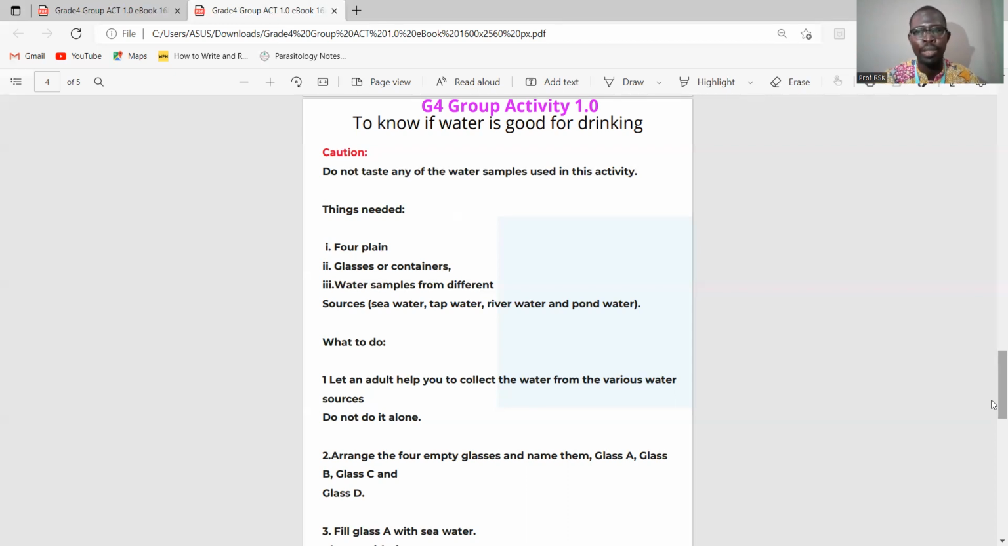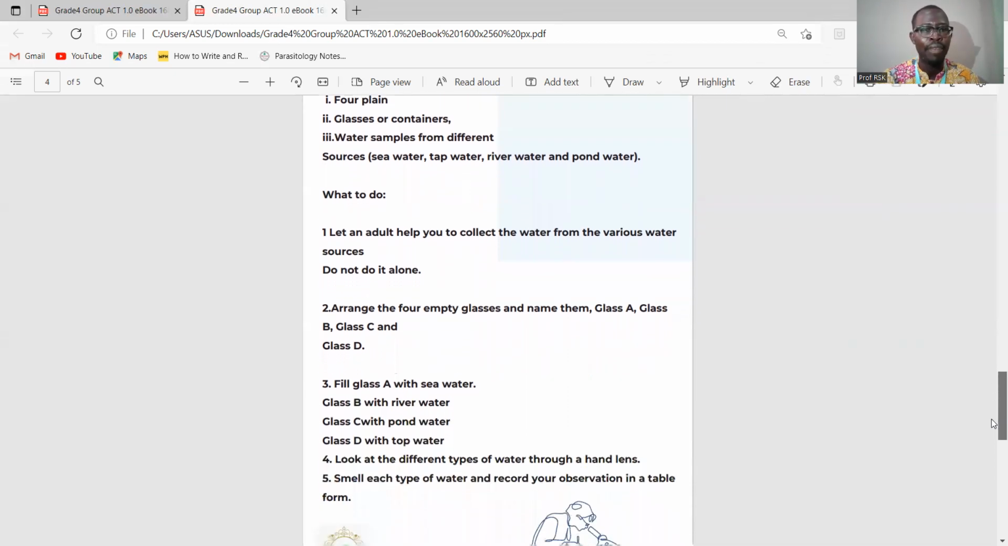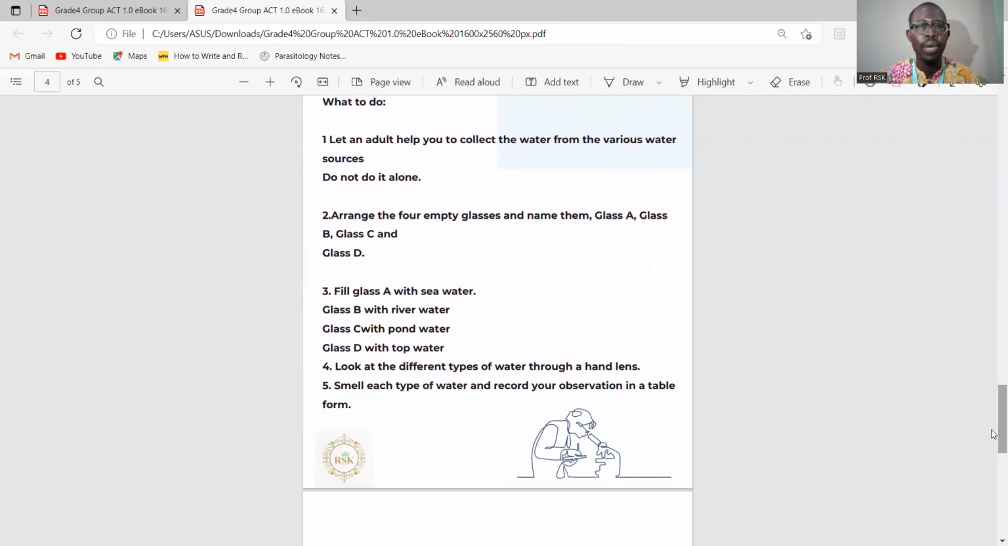Try and get somebody to assist you. And then after we've done that, we are going to arrange our empty containers, and then we are going to fill them with the water. Okay, so we'll label them. I label mine nicely, as you can see over there. All right, so I have my seawater, I have my well water, I have everything in position.